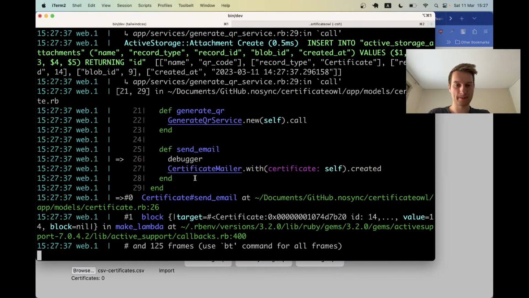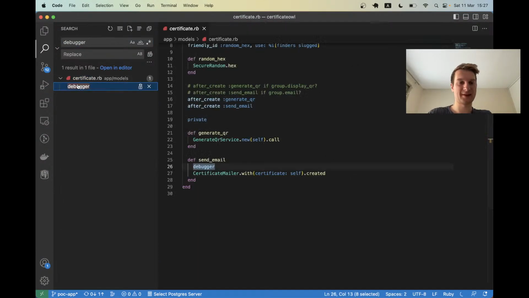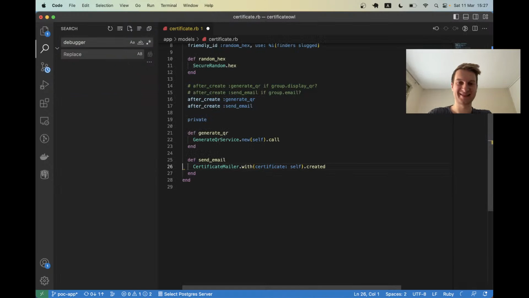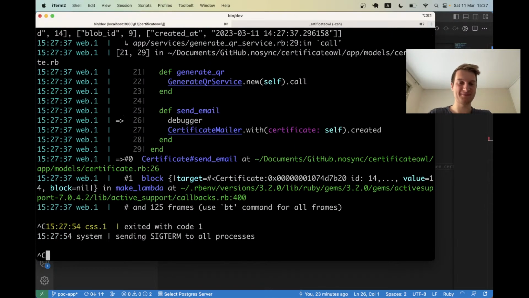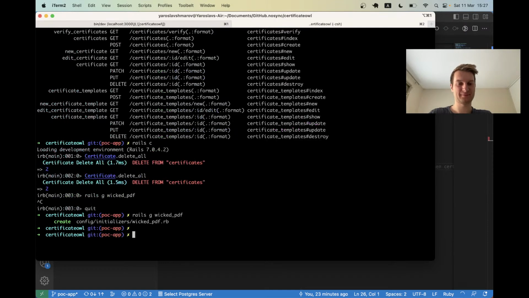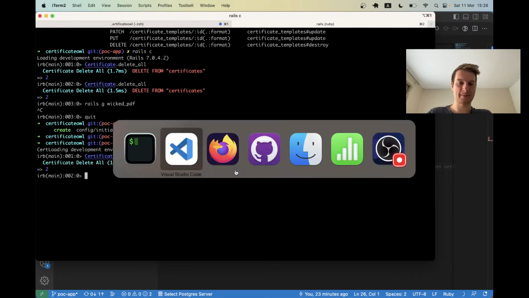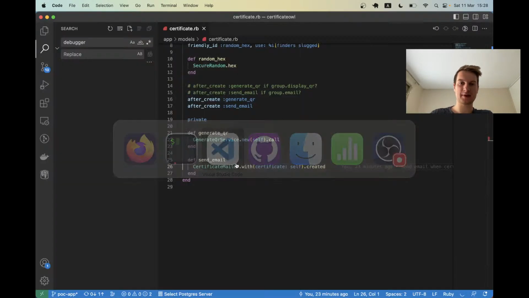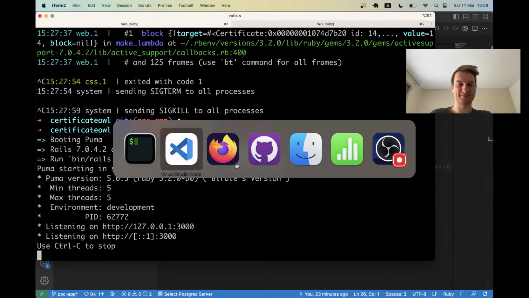So I think I hit a debugger. Yeah, I did. Okay, let me try once again. Okay, Rails S.